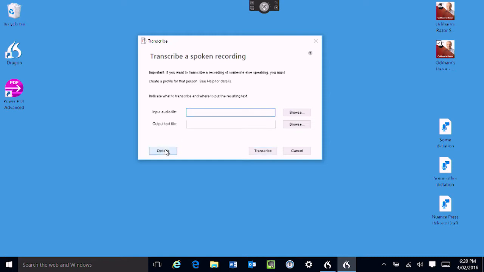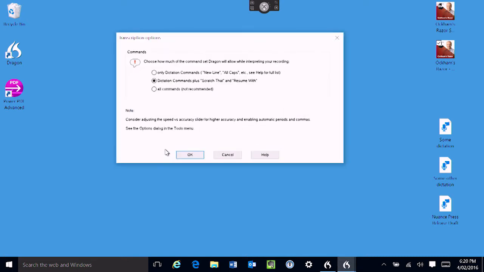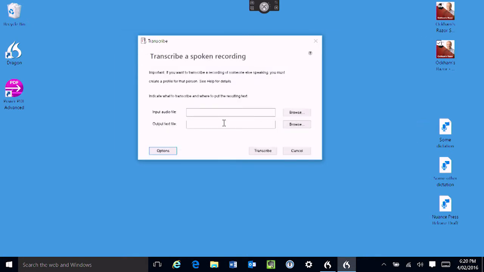So you've got options there of recognizing some commands in the audio. In this case, it's not really necessary, but it's not going to do anything because it's a radio broadcast and it hasn't been done with the intention of there being any edits or commands to correct dictation actually in the recording.